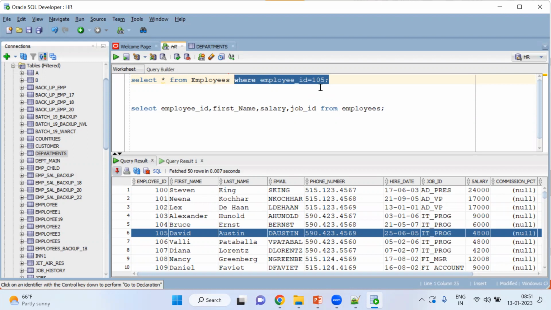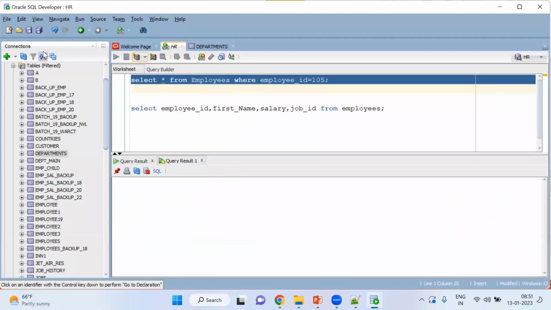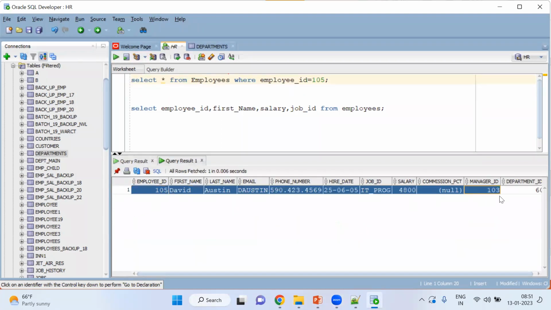If you have listened to the recording, what will it give? All the records of employee ID 105. So it will give the details of employee ID 105 only. Only a single record it will give. Yes, sir, only a single record.